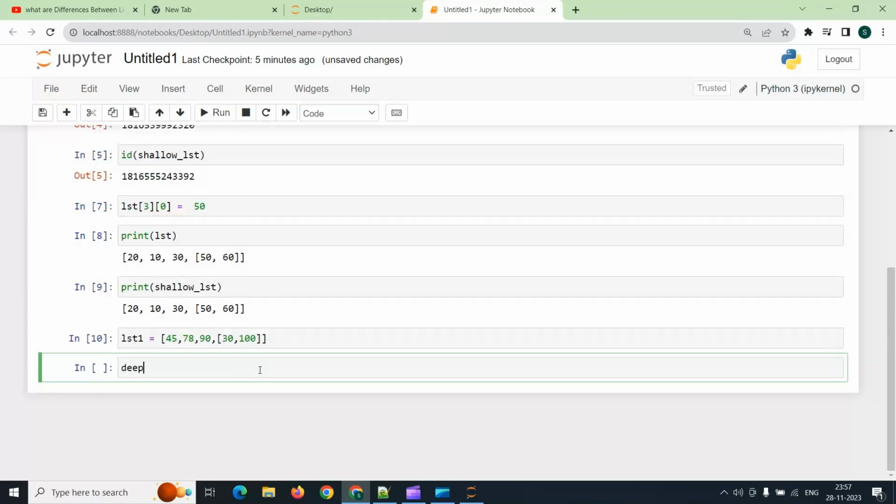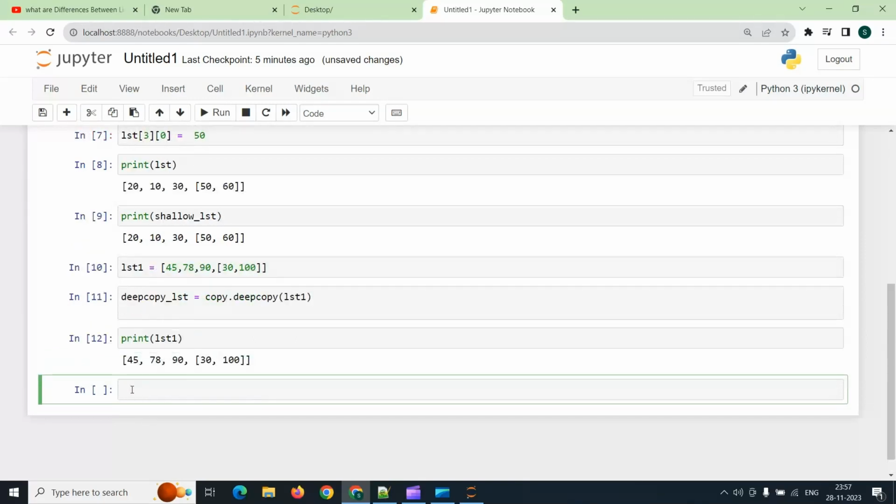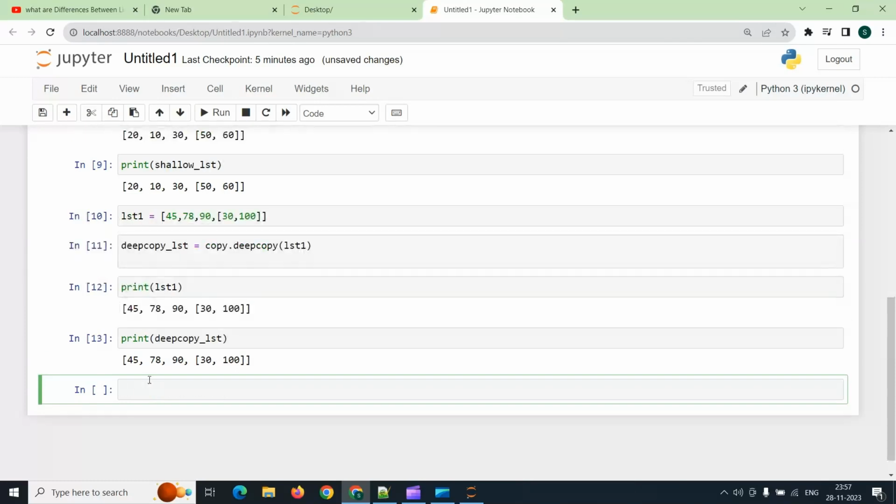And deep copy lst is equal to copy dot deep copy, passing the variable lst1. Okay, now we will print lst1. Now we'll print our deep copy variable. Okay, so it is coming.